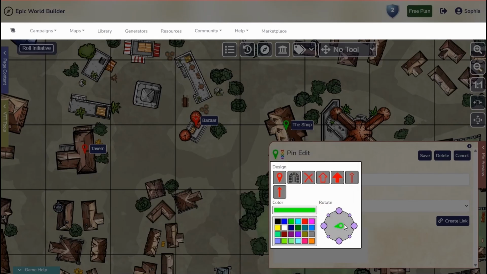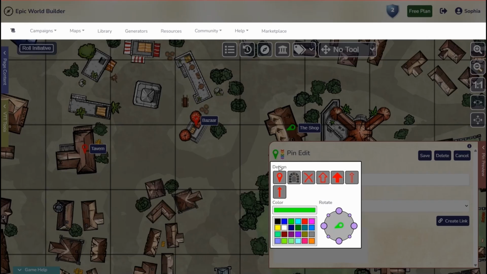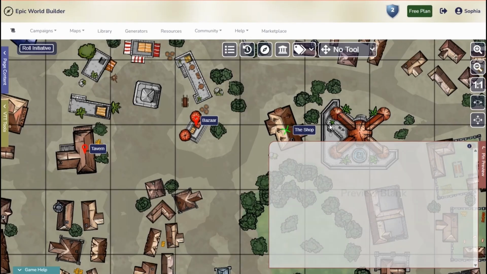Now these circles around the pin make it snap to certain angles. So I can snap to all of these different kinds of angles. But I can also have the flexibility to get exactly the degree of angle that I want by clicking and dragging here. Let's go back, and you can see that we can change the design of the pin as well. I can change it to all these different kinds of arrows or X's. So I have all these different kinds of options. Let's go ahead and change that back as well.